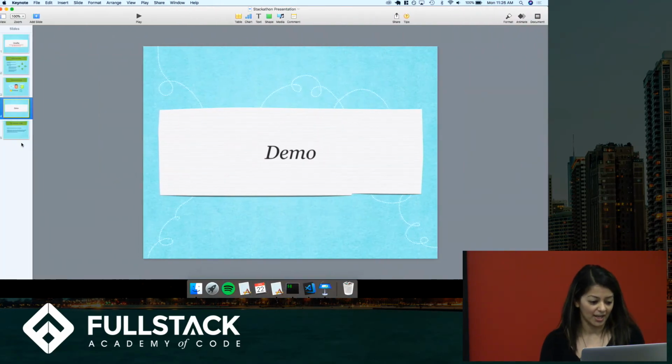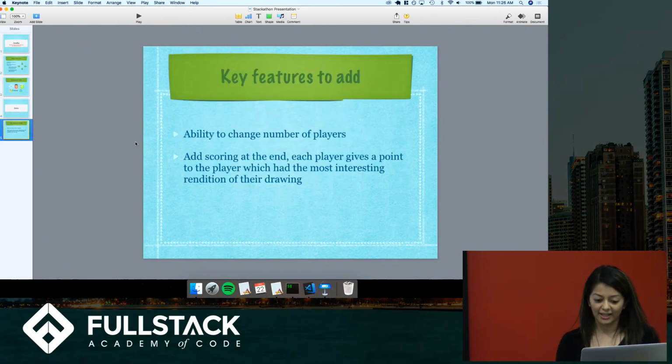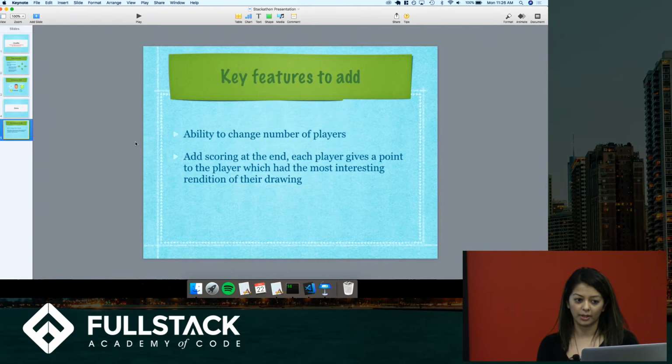Cool. So some features that I'd like to add. Currently, it's hard-coded for 4 players just because of the complexity of the rotation logic. So I'd like to change that so anywhere from 3 to 8 players can play, for example, which makes telephone game way more interesting. I'd also like to add scoring at the end to kind of make it competitive.